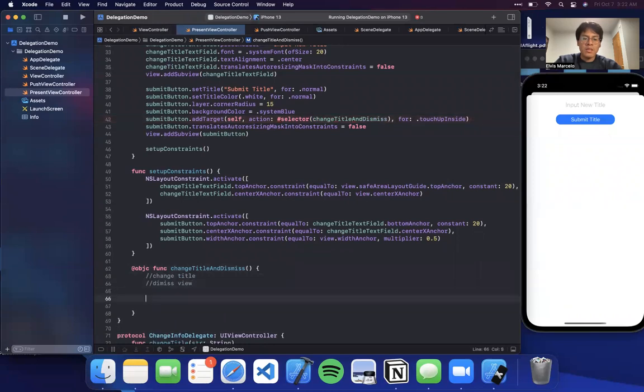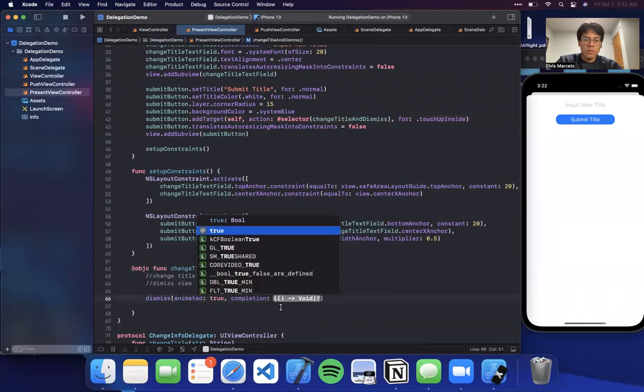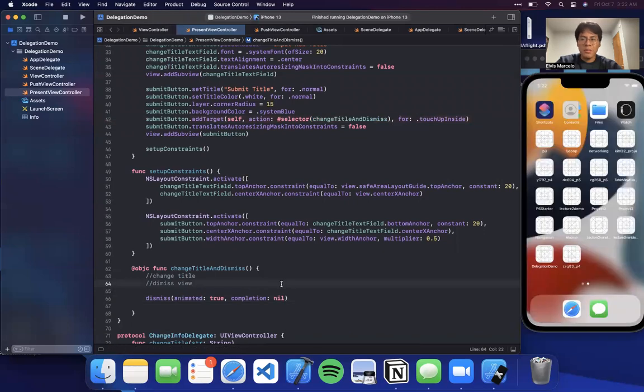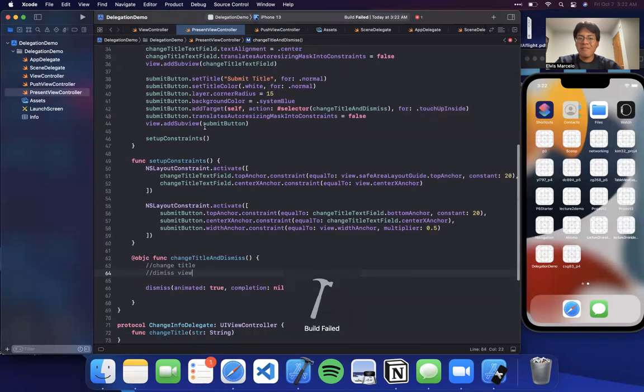So dismissing the view is easy. It's just dismiss true. So it's just going to dismiss the view and it's going to be animated because we love animations. Let's try running it. Oh yeah, I forgot.